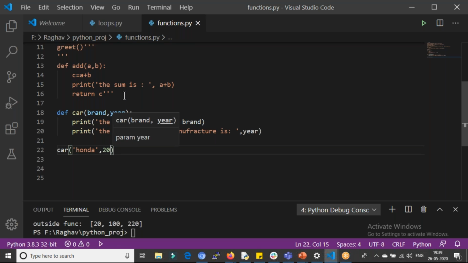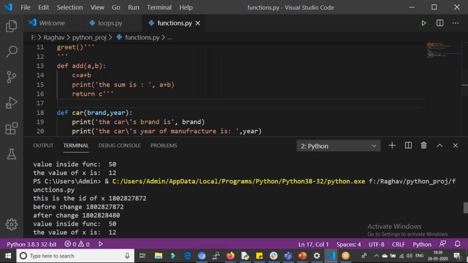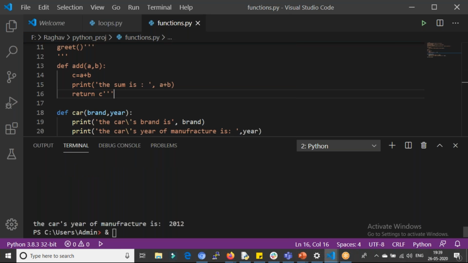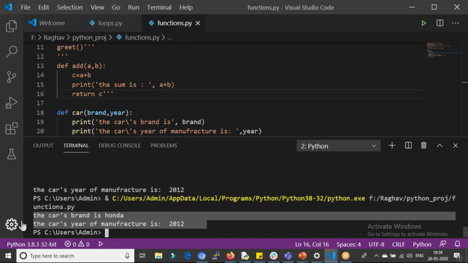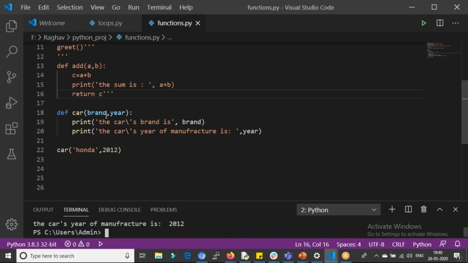Now if I run this function, I get the car's brand is Honda and it's manufactured in the year 2012. In this situation, I know that the first argument is brand and the second argument is year. Now let's say I don't know the order of the arguments.